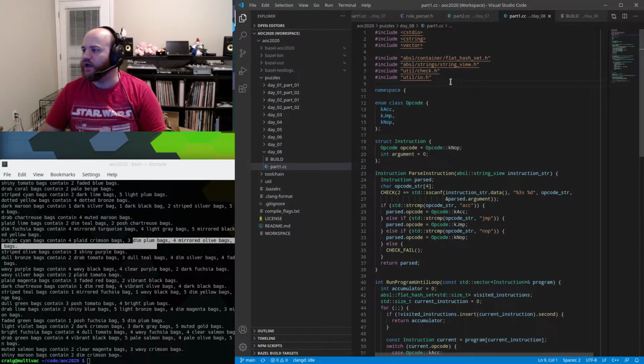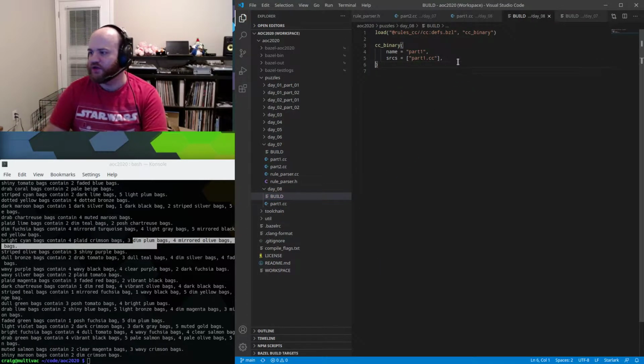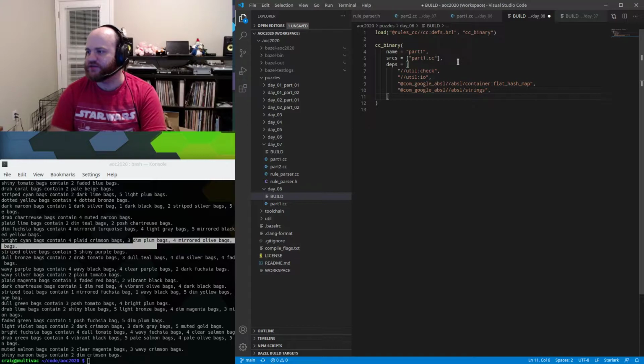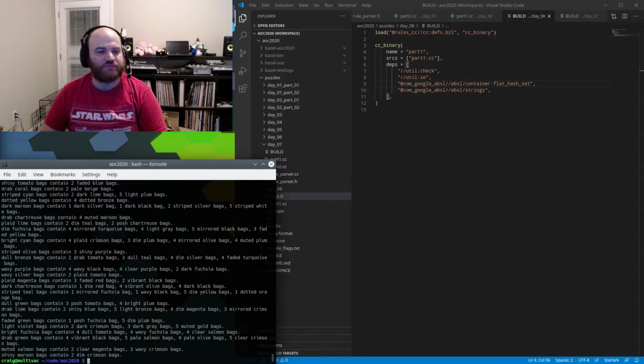So we just need to add our dependencies. We need flat hash set, we need strings, we need check and I/O. So we're going to shamelessly borrow from the deps that we put together for yesterday's. And this is almost what we need, except we want flat hash set instead of flat hash map.